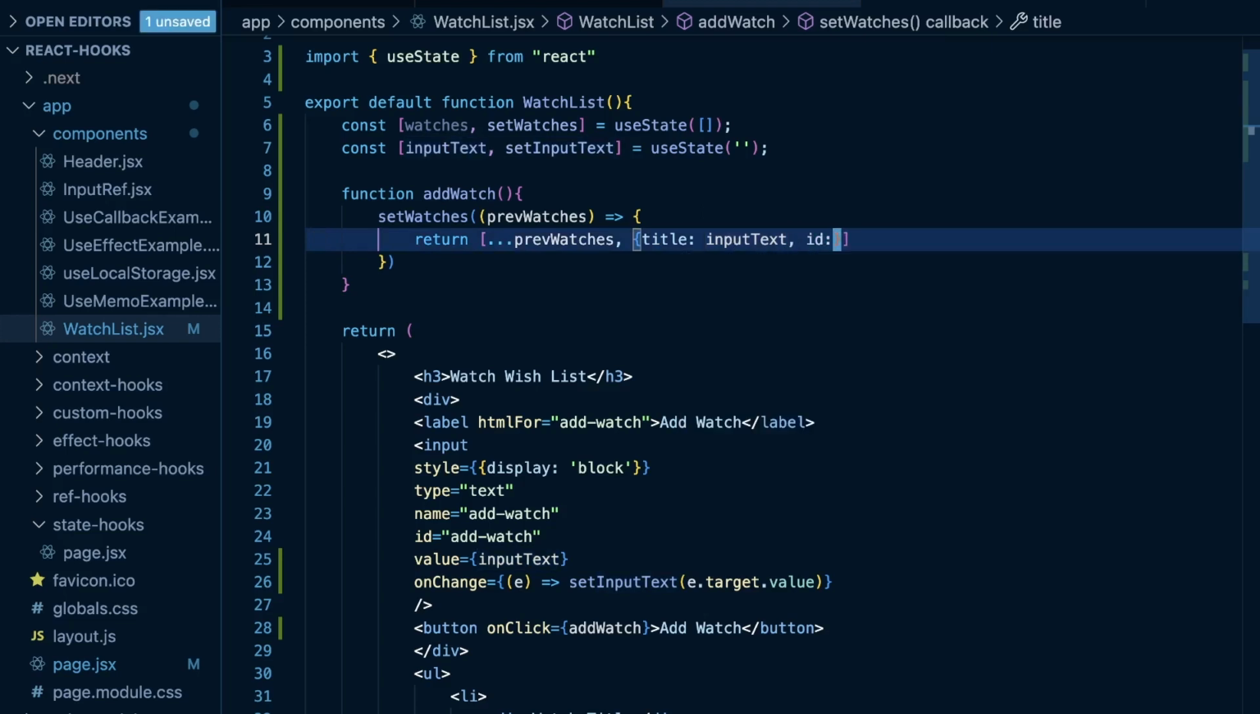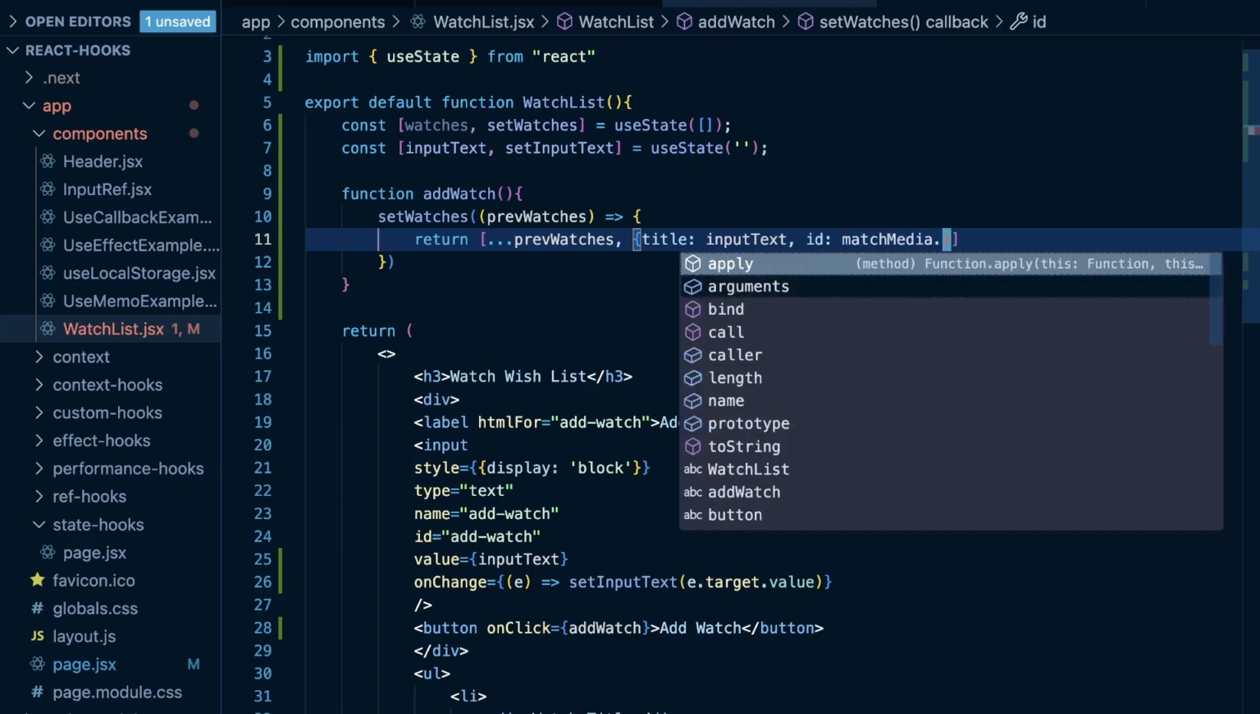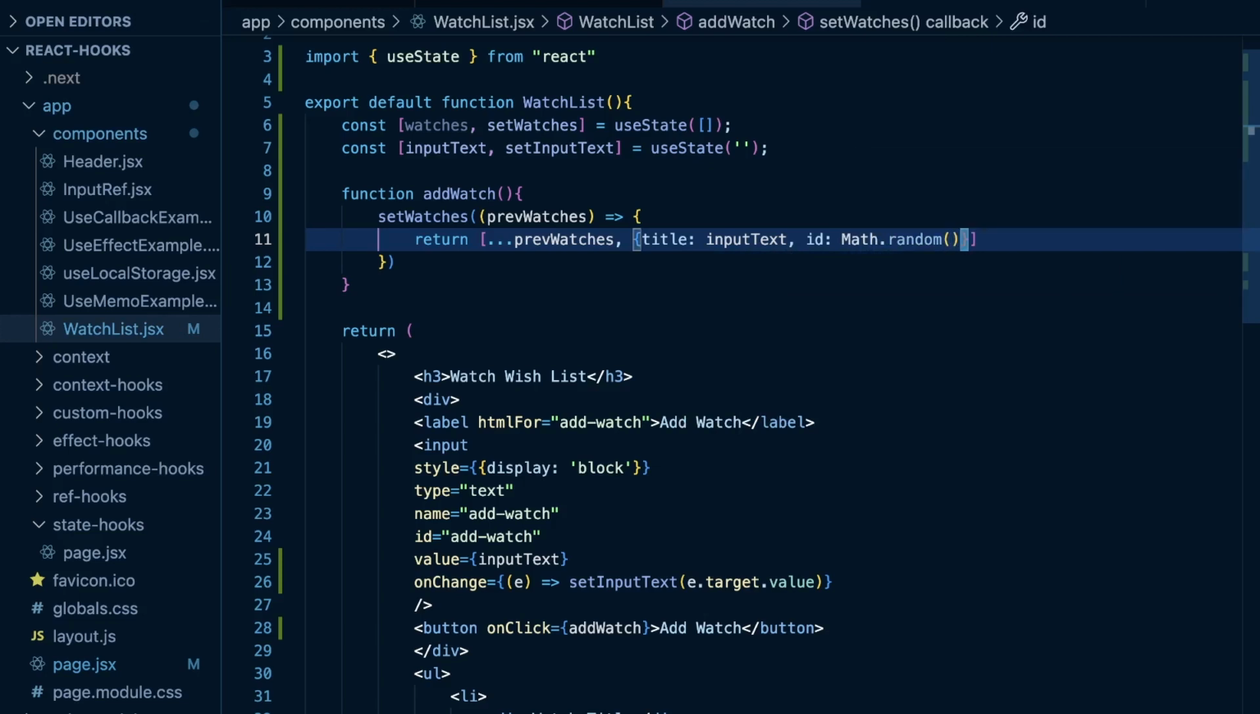So I'm going to add ID, and here you wouldn't necessarily want to do this. You would want to add like a unique user ID, like a UUID, or you could use the useId hook that you can actually use built into React. But for now, for simplicity, I'm going to just do the old trick of Math.random and give it a random number as an ID here.